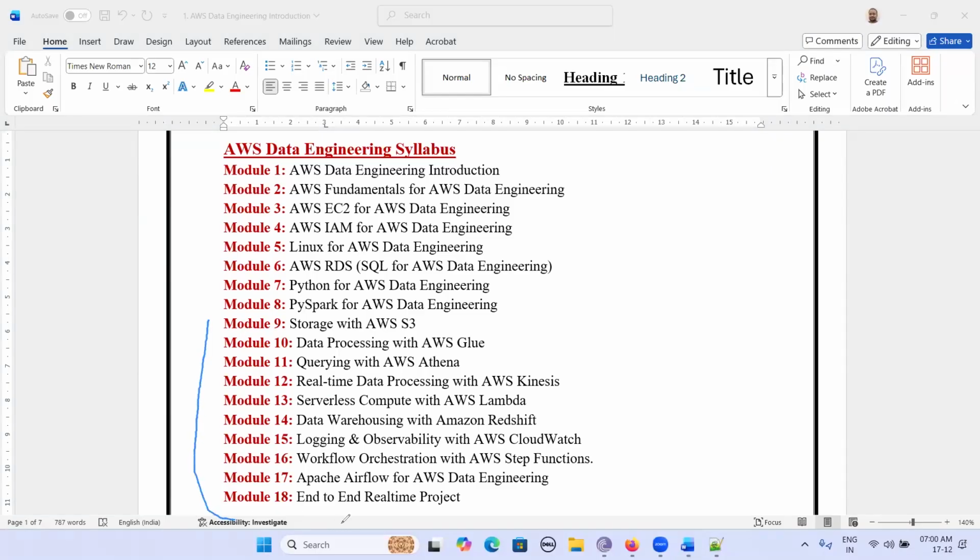The concepts here, we are going to discuss all data engineering, right? We will master all the concepts in depth.